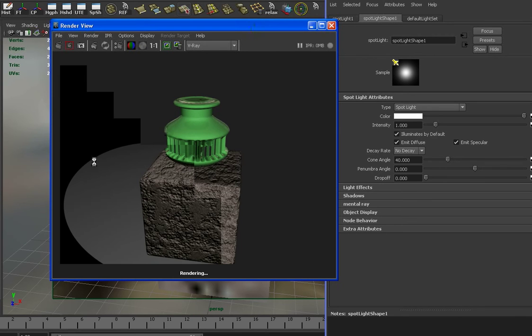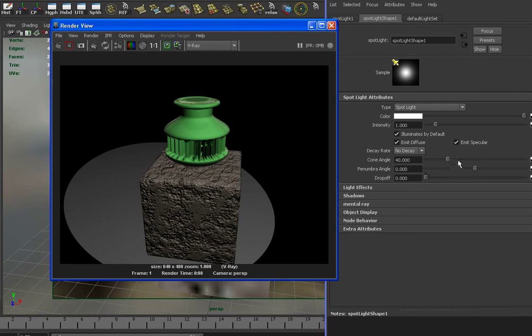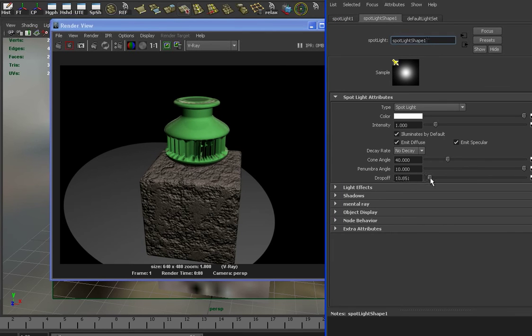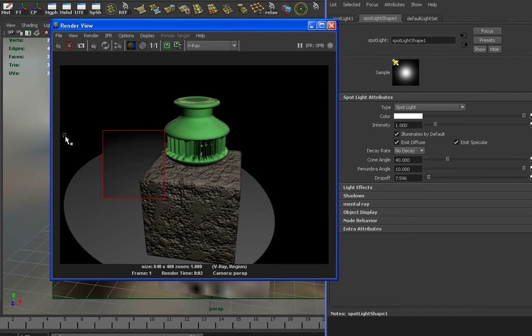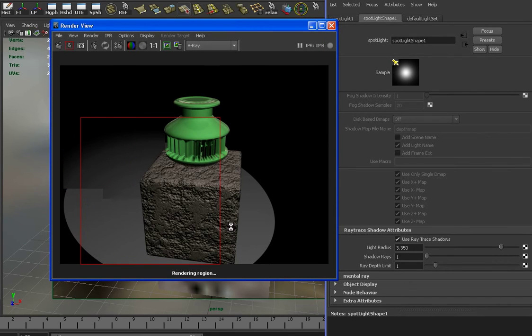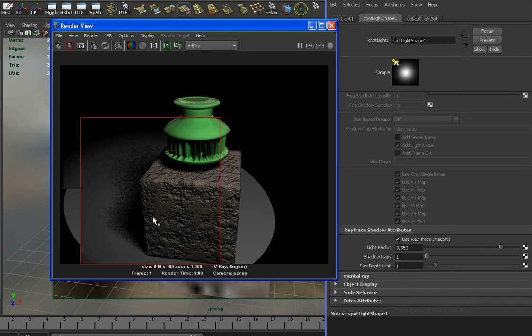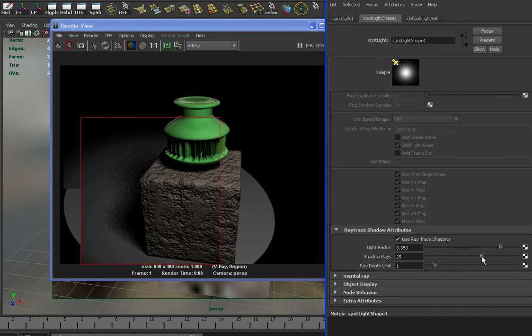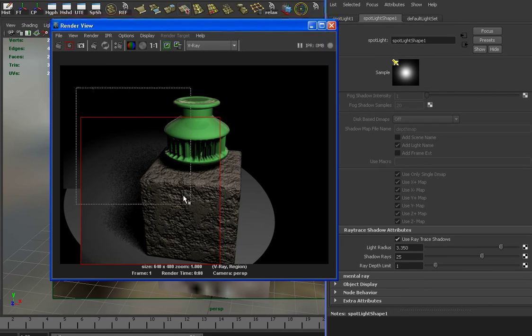Maybe the edges are a bit hard, so I'm going to adjust the penumbra, a little bit of drop off, maybe not more than a value of 10, so that the light bleeds out a little along the edges. I like that a little bit better. I'm going to go into shadows and use ray trace shadows, and adjust the light radius. That'll blur out the edges of the shadows a little. So if I take a look, I get something like that. If I don't like the noise here, I can go to the shadow rays and crank that up to say 25. That should give me something relatively nice.